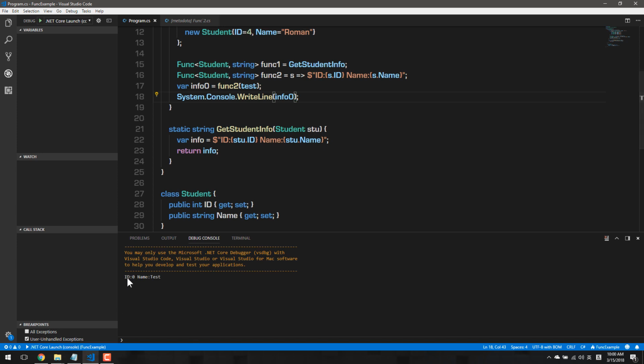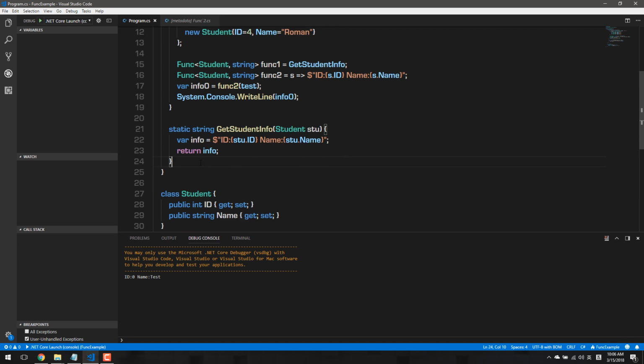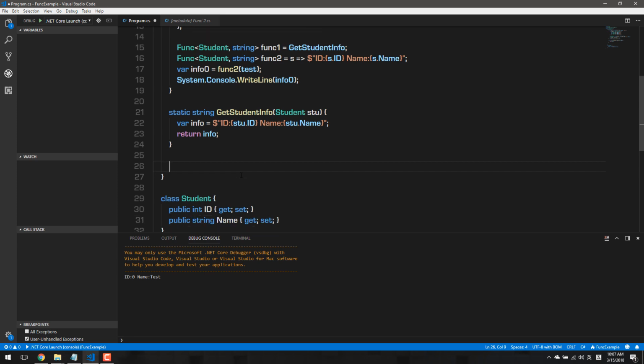Okay, we get the same correct information. We won't just stop here. Let's go further. The next step, let's take a look at how to use the function delegate as a parameter of a higher level method. Okay, let's declare a higher level method first. So this method should be static, and the name of the method we call select.